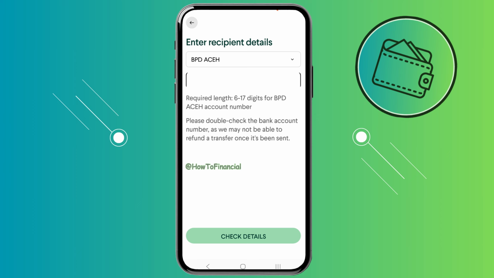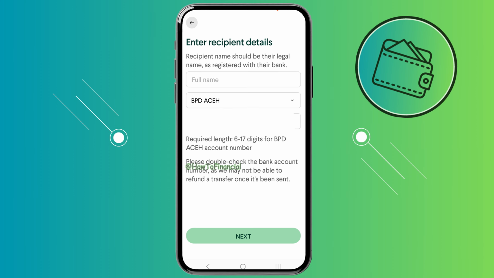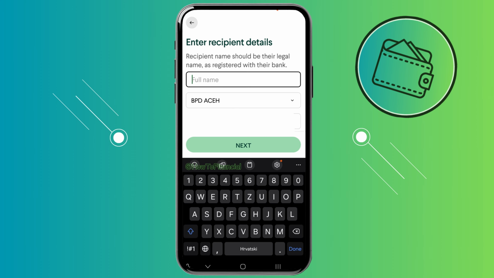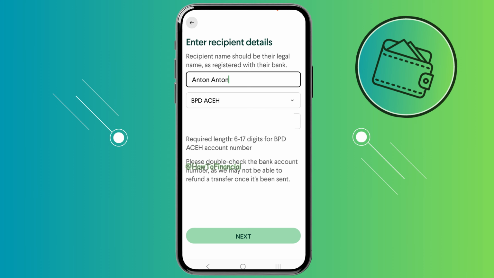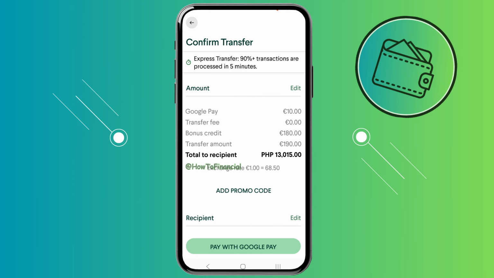Then once you have the name selected and the bank account number inputted, just go ahead and tap on check details. Next up, you would just need to input lastly the full legal name of the person that you're sending money to. So let's go ahead and do that. Once you have the name inputted, you can go ahead and tap on next. And then this will be the last screen that you will see.